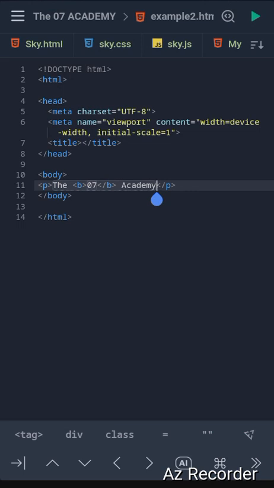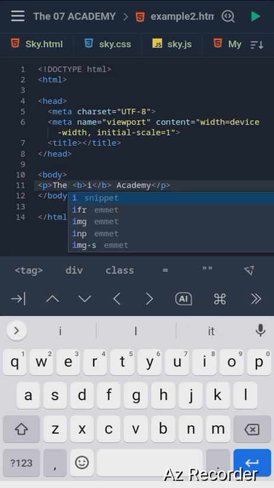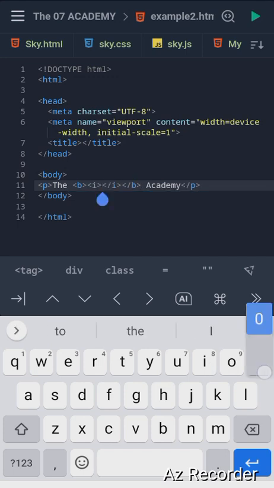Now we can apply multiple formatting tags to just one element. We can come here and first remove the 07, or the content of what you want to put. Come here and put the I tag, which is the italic, and say 07.